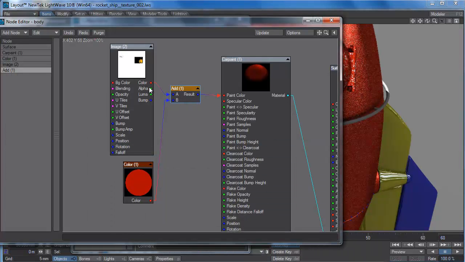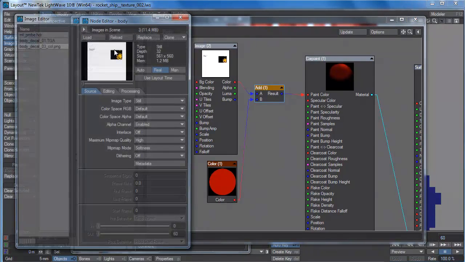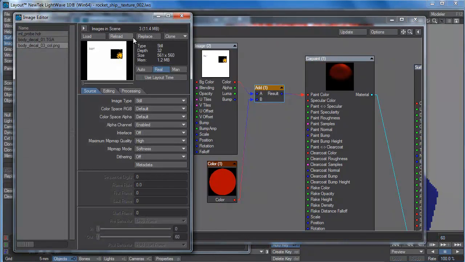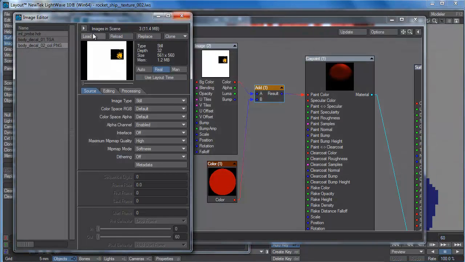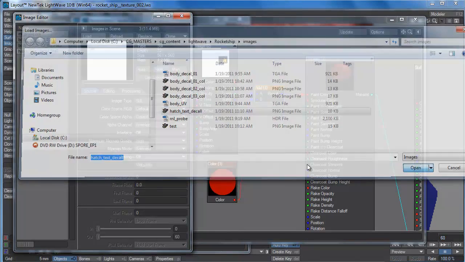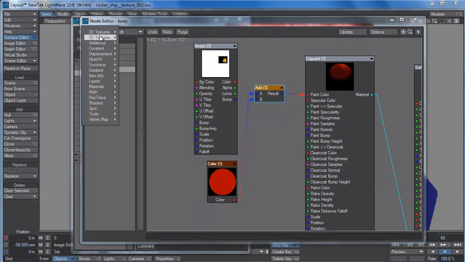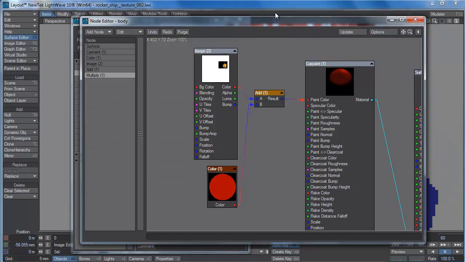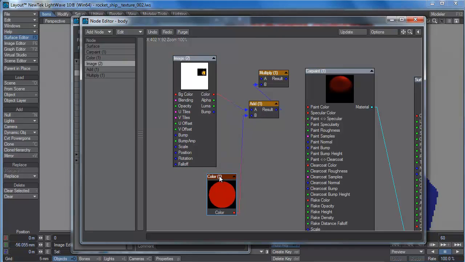And pop back in here, and I'm going to actually go into my image editor and revert this image back to version 2, which doesn't have the text in it. Now I'm going to load the text decal. Oh, I spelled that wrong. Doesn't matter. Separately, and I'm going to add a math vector mult node. And I'm going to multiply this result by that image. Let's make a little space here.